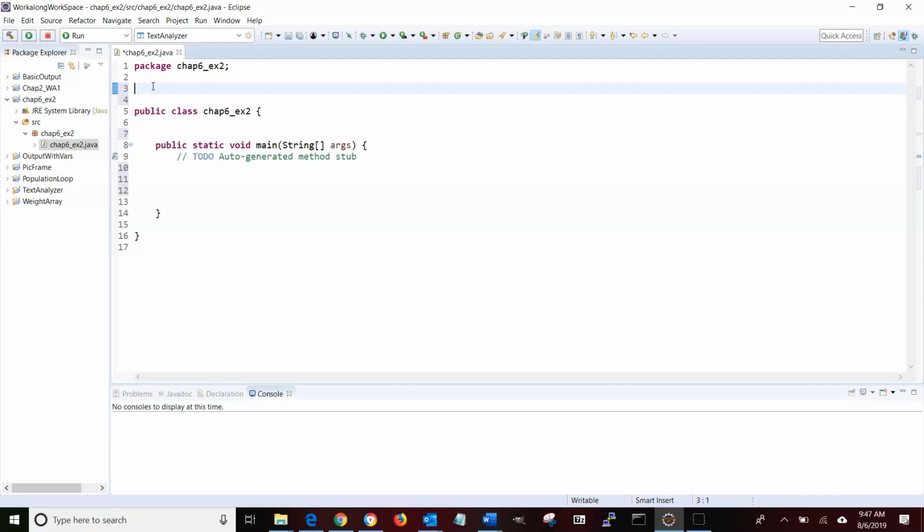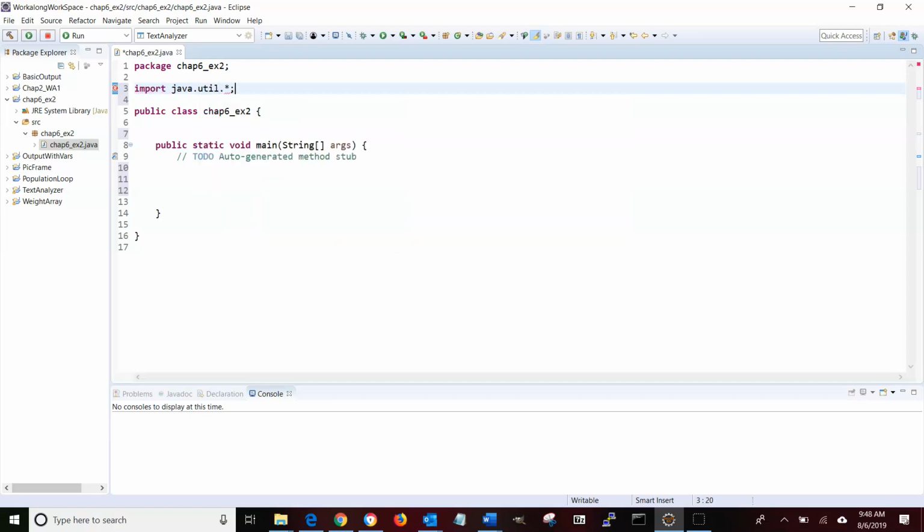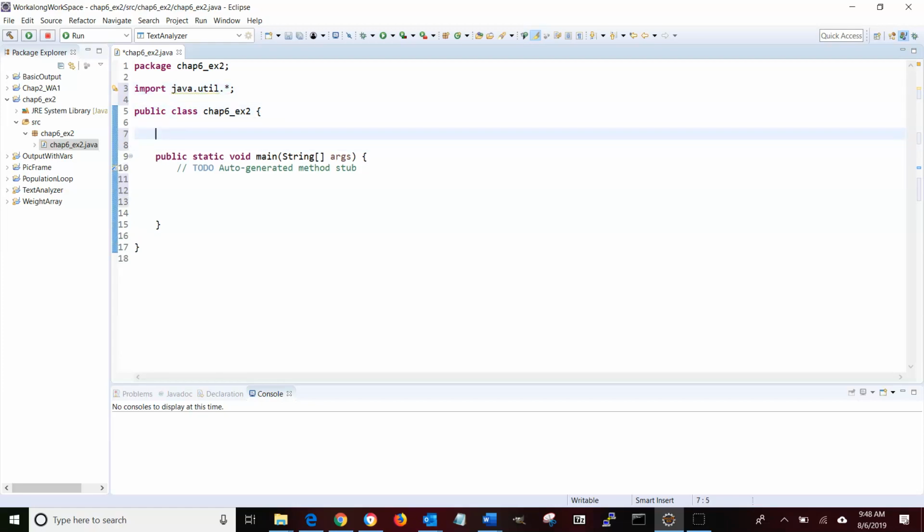So let's do an import of the Java util. And let's grab everything in there. So we'll throw an asterisk in there as our wildcard. And that'll be our first line of code. And then inside of our class, but still outside of the main method, we're going to create about 8 constants. So let's start with final static.